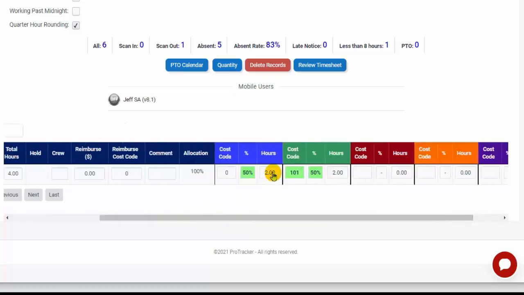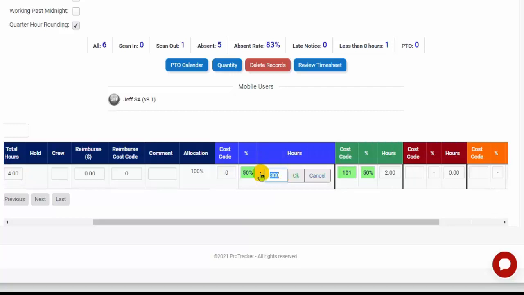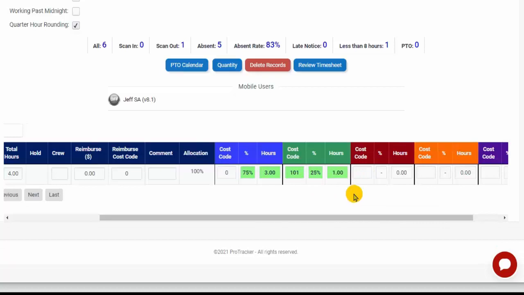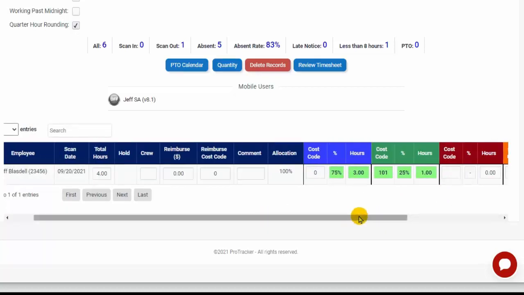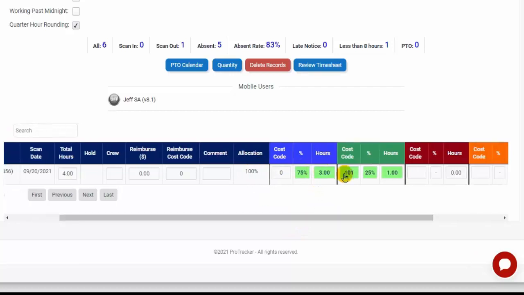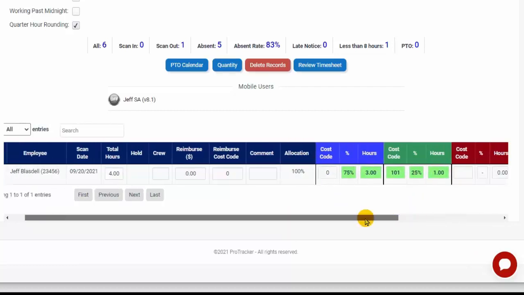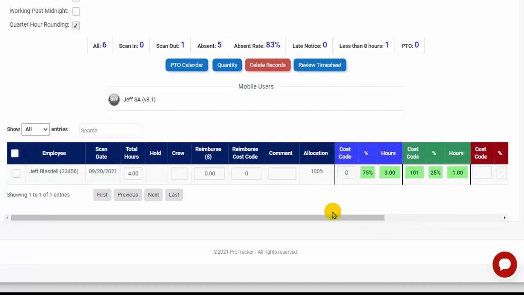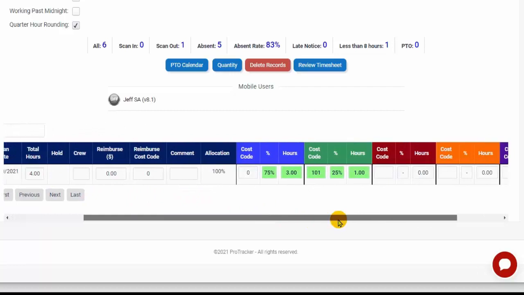Now you can change it here if you want. But you're going to have to be very careful when you do it that way to make sure that it equals that number. So there's 3 hours and there's 1 hour. And notice it changes the percentages, okay? But the allocation is still 100. So that's a little tricky if you want to change the hours themselves, but you can do that. And that looks okay. I've taken this original 4 hours and split it between 2 cost codes.